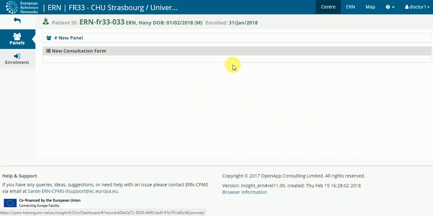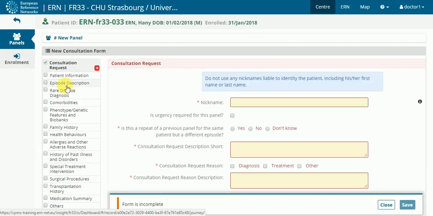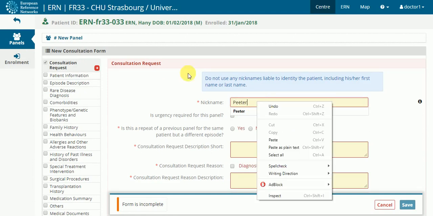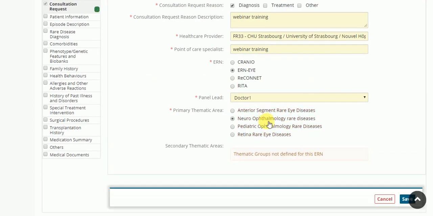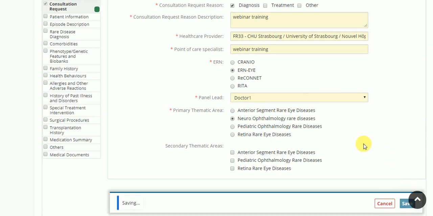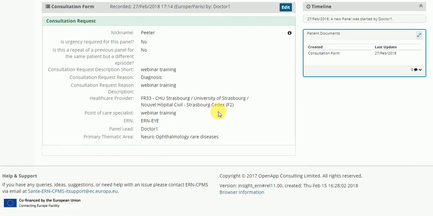So I will go and open a panel for this patient. Let's say the name of this patient is Peter, and this is like webinar training. And just fill some demo data. So the consultation request, as you may know, is the minimum amount of data required to start a consultation with other people from your ERN. So I save the form, and now I got some information on the left hand side.